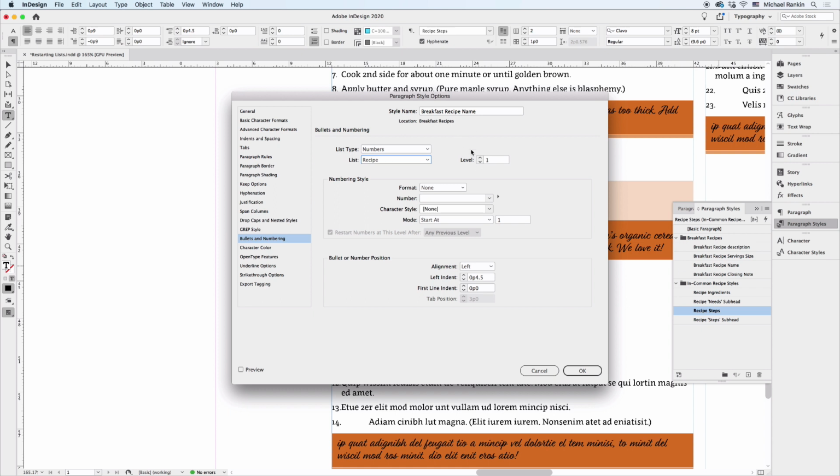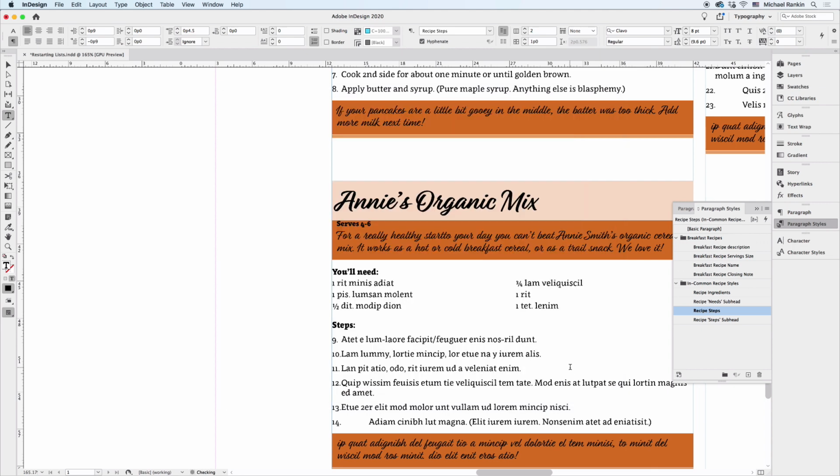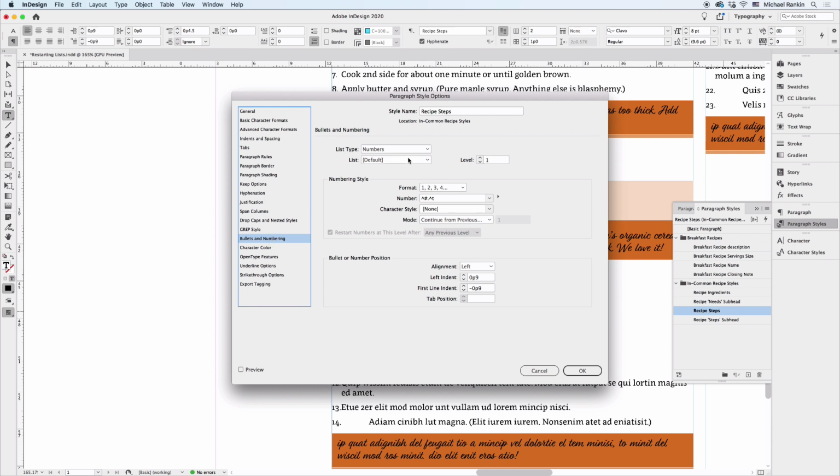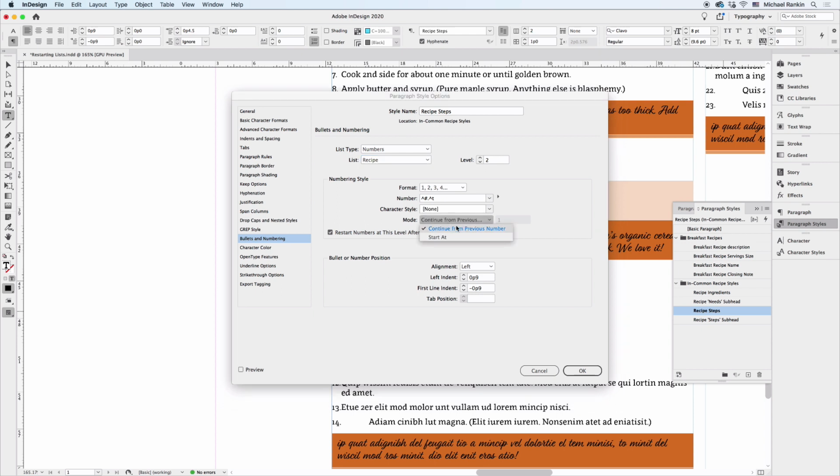So let's do that. I'll click OK, and let's edit the style for the recipe steps. Again, I'll just right-click on it and choose Edit. I'll pick the same list that I used for the recipe name style down here in the bullets and numbering options. So I'll pick Recipe, and I'll make sure the level is set to 2, and the mode is Continue from Previous Number, and restart numbers at this level after any previous level. So when any paragraph set in this style follows a level 1 list, the numbering will automatically restart.